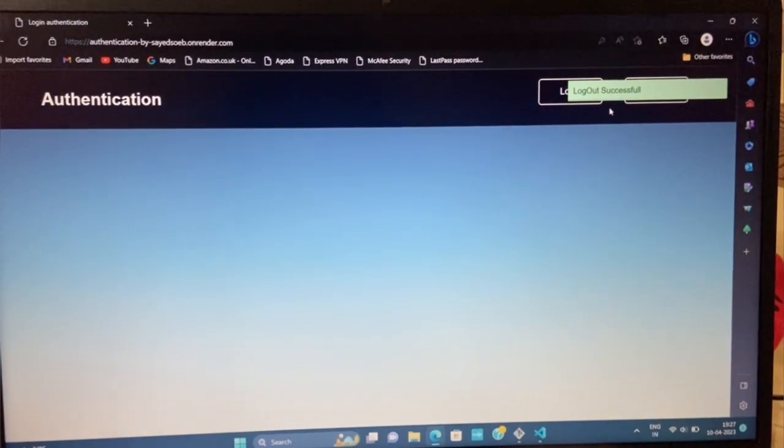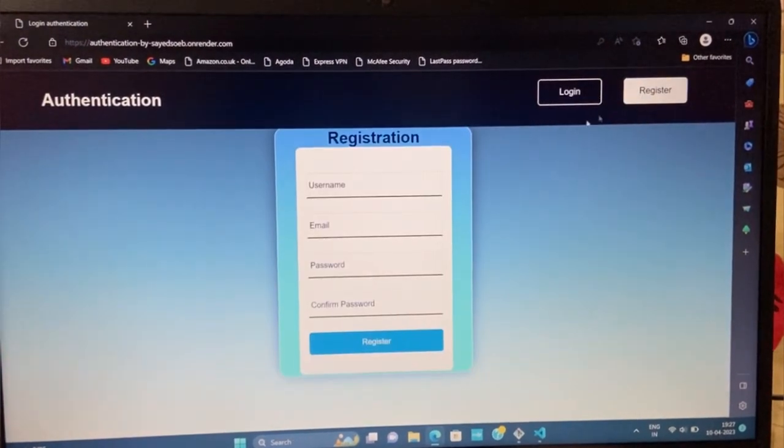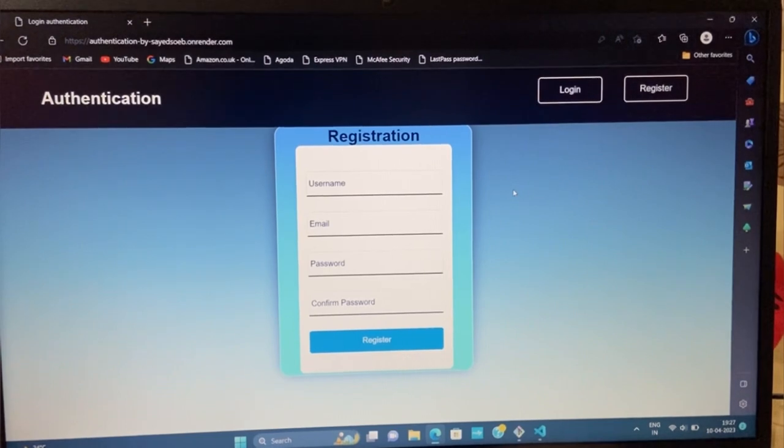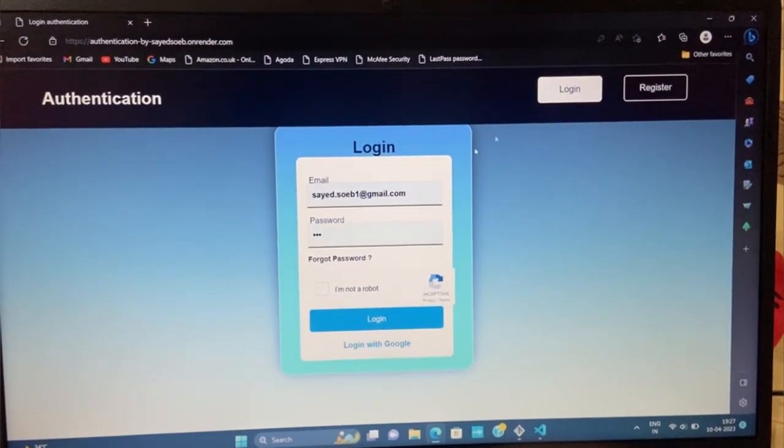So you can also register any user by using the register function as well, and clicking login, you can log in here.